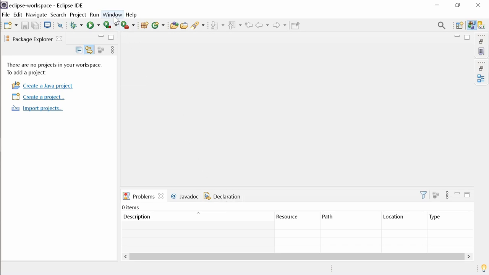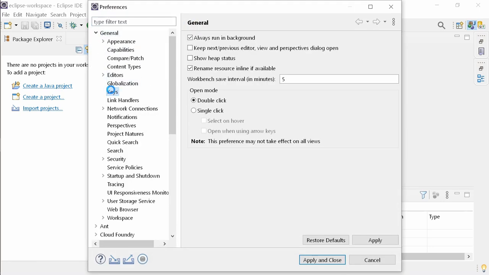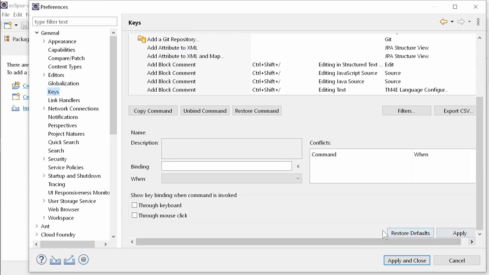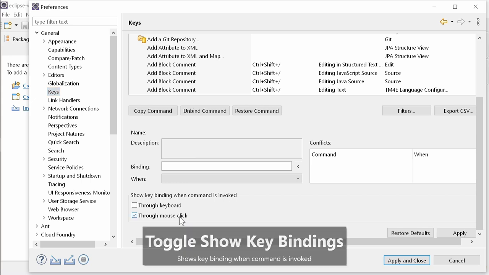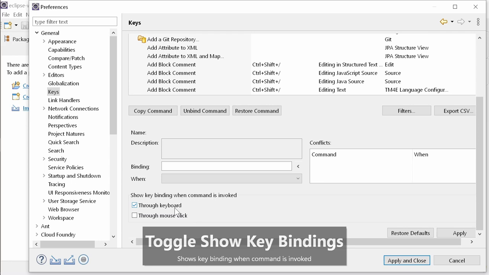A nice thing is in the preferences, General, Keys, you can now not only choose whether to display keyboard shortcuts of executed commands, but also choose when to display them. Choose through mouse click to get the shortcuts you are not using if you'd like to learn them. Or when doing a presentation, choose through keyboard so your audience can follow which shortcuts you're using.